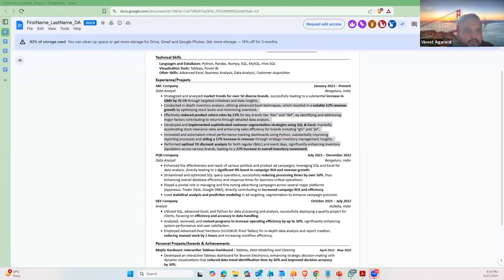Now I'm getting one question from Sam also. Here we are highlighting the contributions using keywords, but do job descriptions mention the contributions?